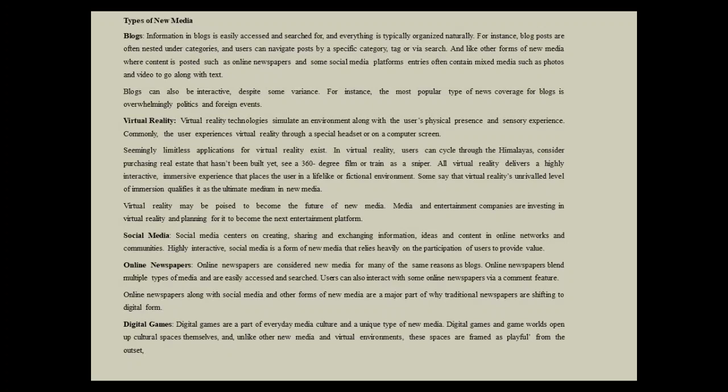Some blog entries often contain mixed media such as photos and videos to go along with text. Blogs can also be interactive despite some variants. For instance, the most popular type of news coverage for blogs is overwhelmingly politics and foreign events.